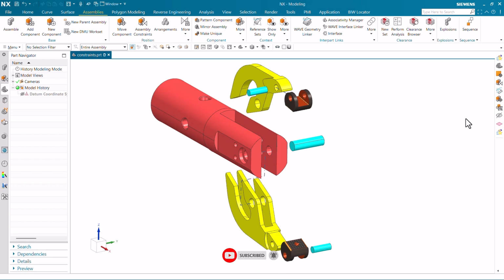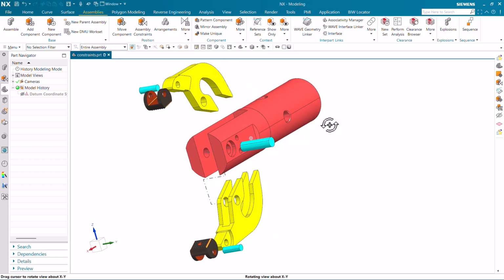In this tutorial, we are going to learn about explosions. Now let's read the definition first. It says it creates and manages exploded views. Now what do you mean by the term exploded? I hope you have heard about the term boom. So it is exactly the same.